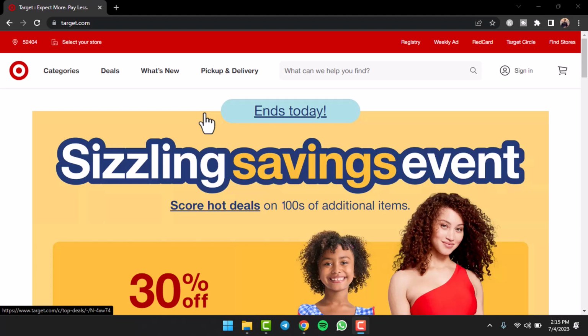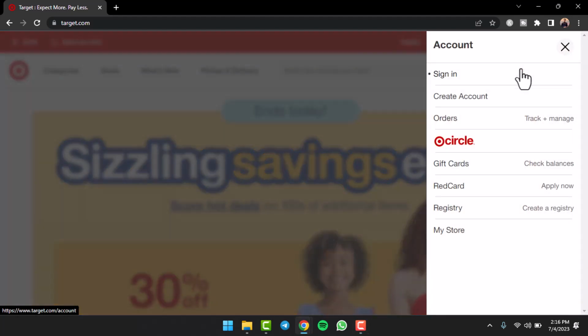So to do that, first of all, go to target.com on any browser of your preference. Now once you've done that, tap on the sign in option on the top right side of your screen and then tap on the second option, which is create account.